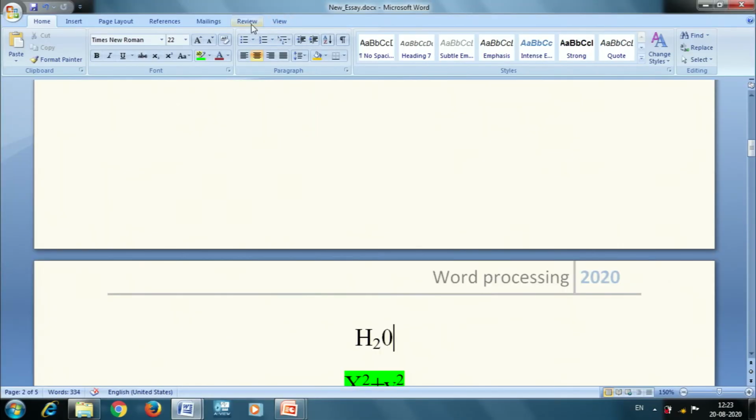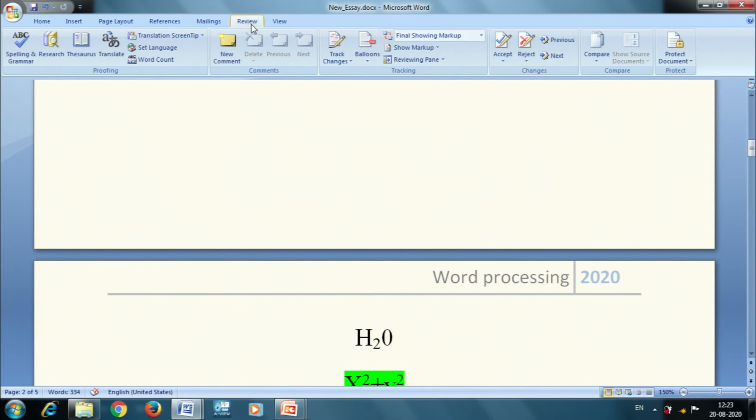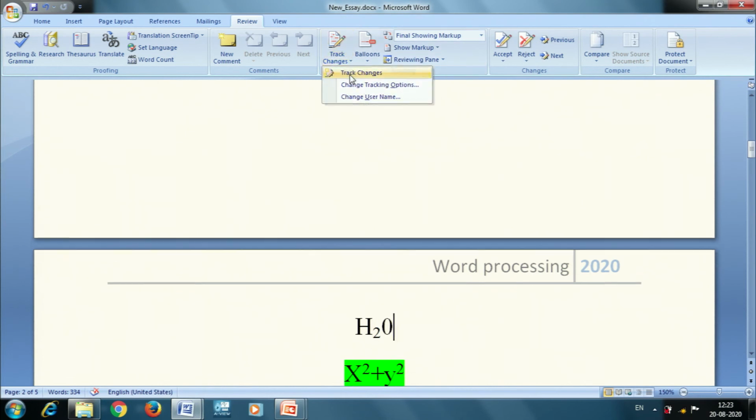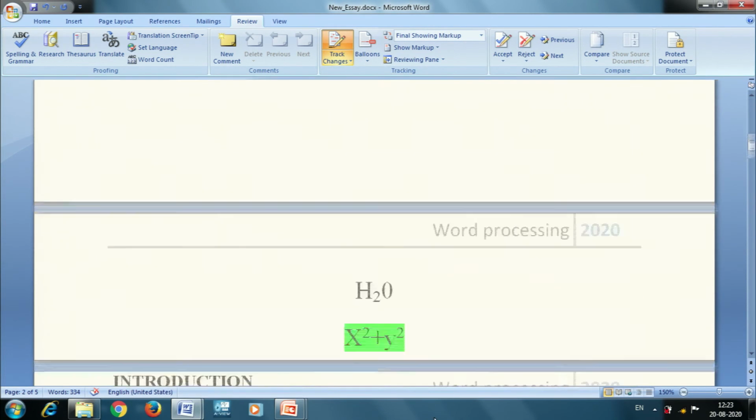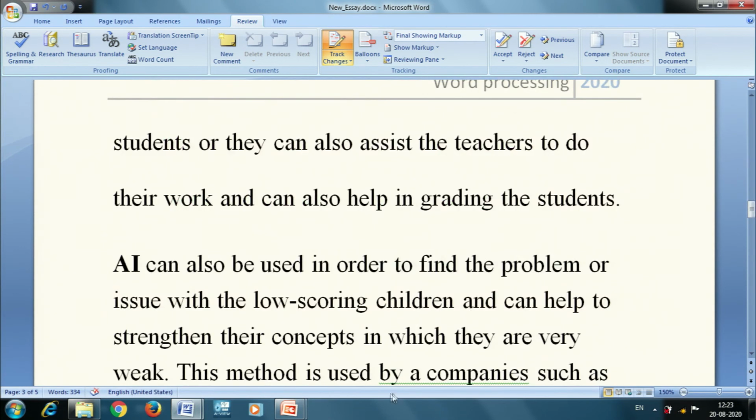It will be there in the review menu. You can click the review menu, then you will be able to see the option track changes. If you click track changes, now whatever I am changing in my document will be marked in a different color. Suppose I delete this word, grading, it will be struck through.